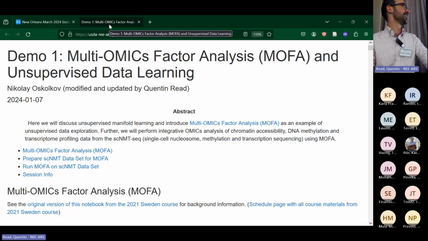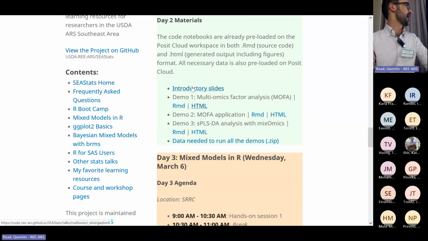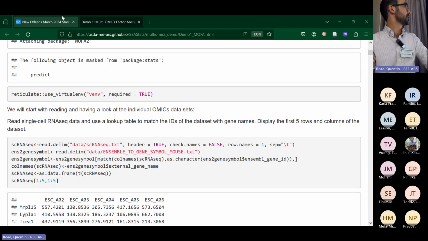What we're going to do now, if you go back to the agenda page, is that we just went through these intro slides. We have these different demos, and they're like code notebooks. You can use the HTML version to look at the text of it. But we're going to go to the Posit Cloud demo server again, and we're going to walk through a multiomics factor analysis step by step.